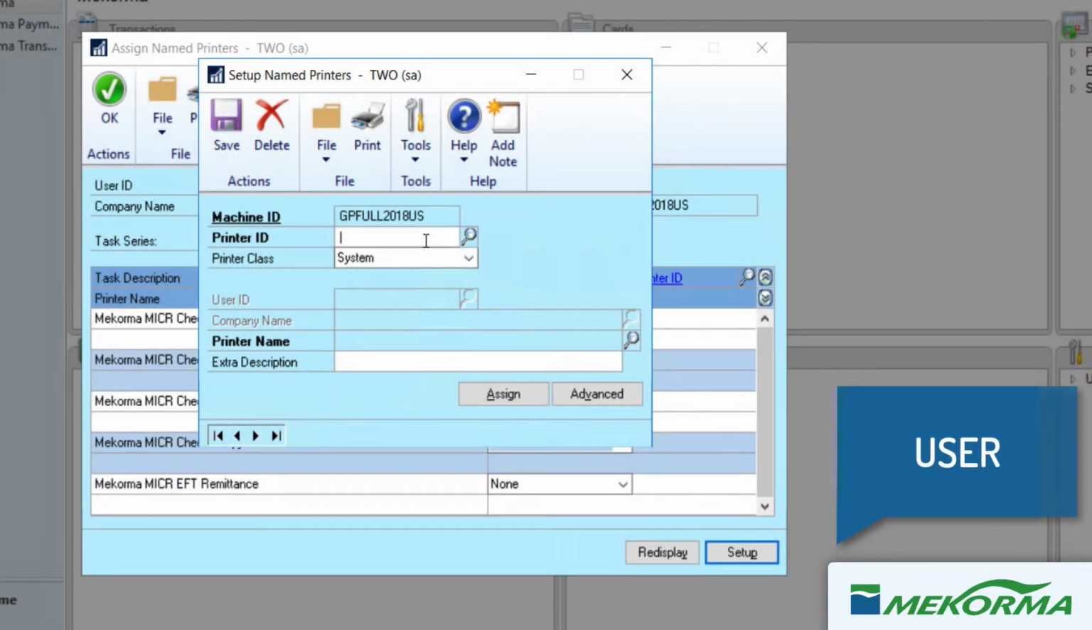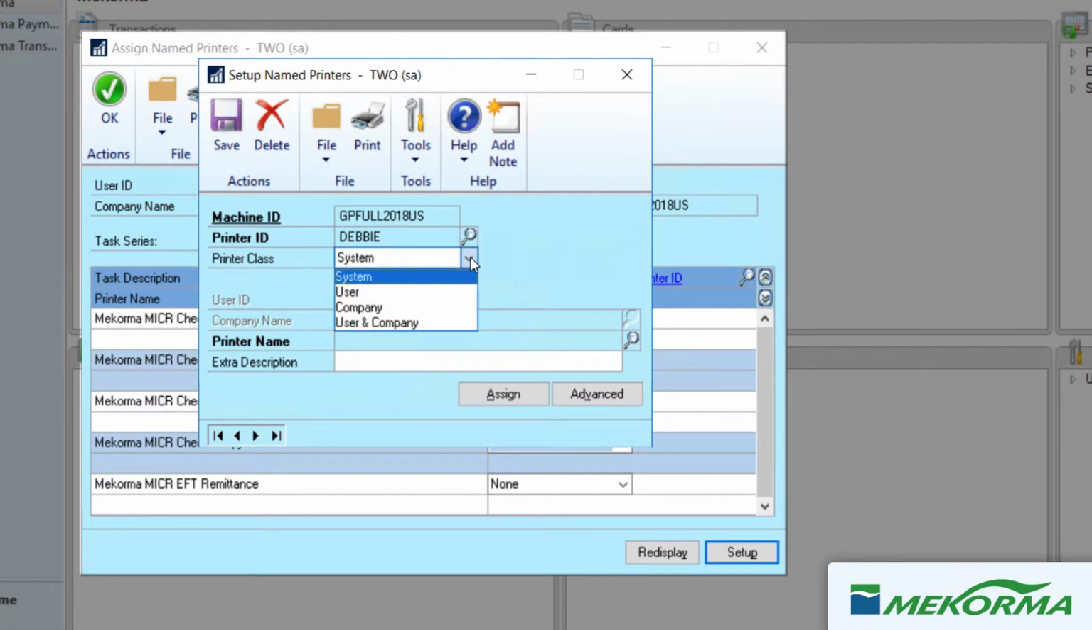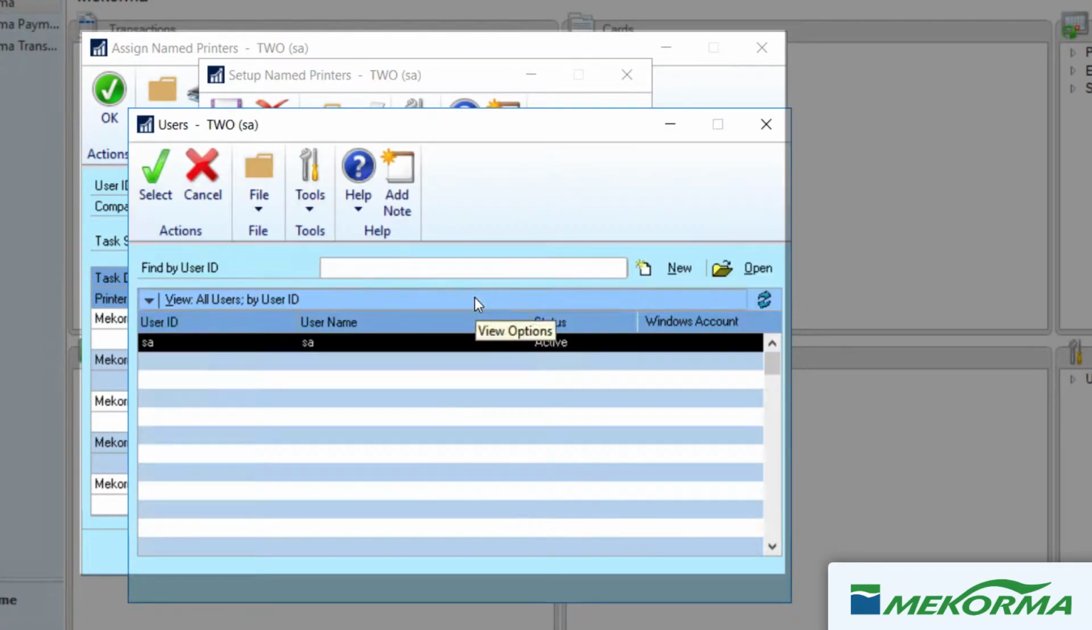In my next example, I want to assign a specific printer to user Debbie. I'll type her name in the Printer ID field. Remember, you can label this configuration in any way that works best for you, and then set the printer class to user. It's also necessary to select her user ID here.